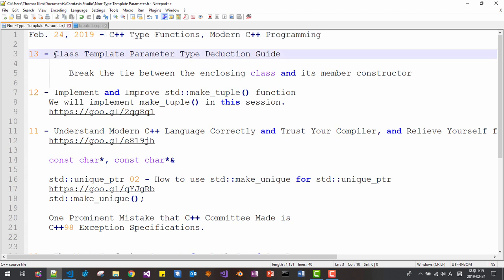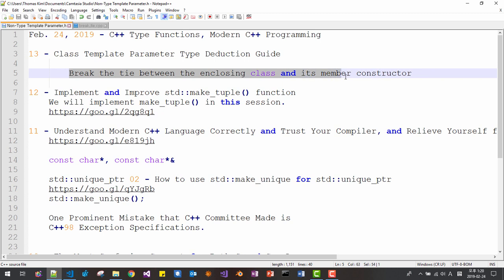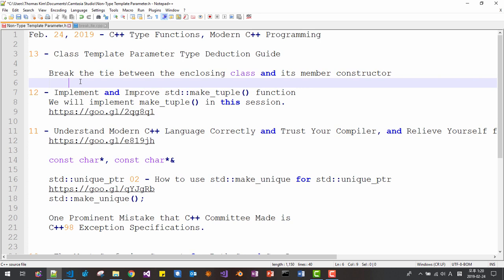In this episode, we will learn class template parameter type deduction guide, or argument deduction guide. What is really important in this session is breaking the tie between the enclosing class and its member constructor or member function. If you have a solid understanding of this breaking the tie, we can extend the C++ standard library for our own use. So this session is really important, and I will go very slowly and I will make this video short.